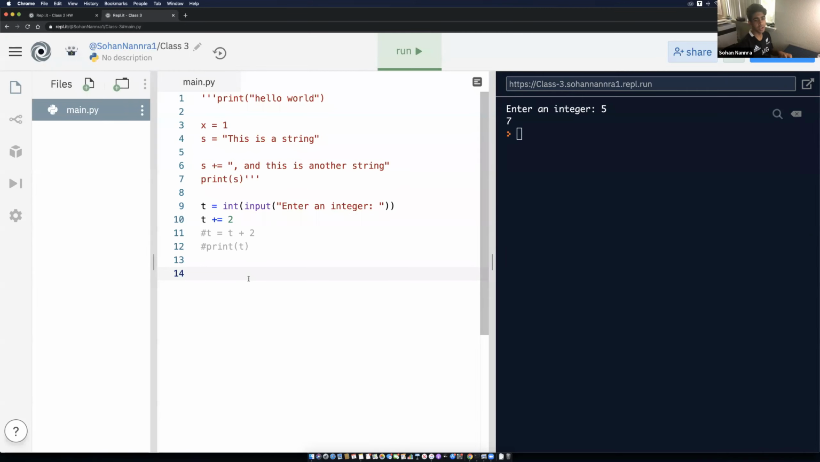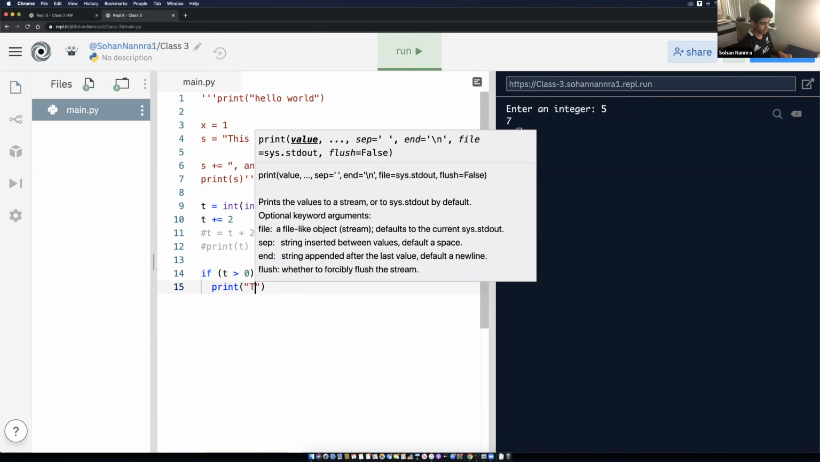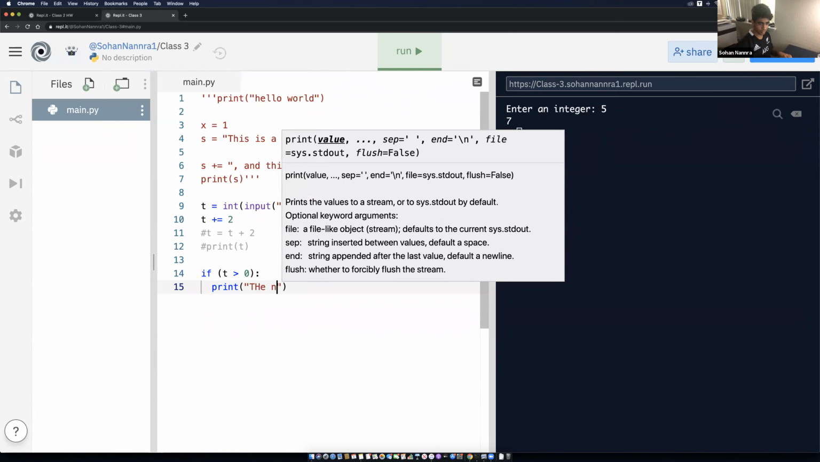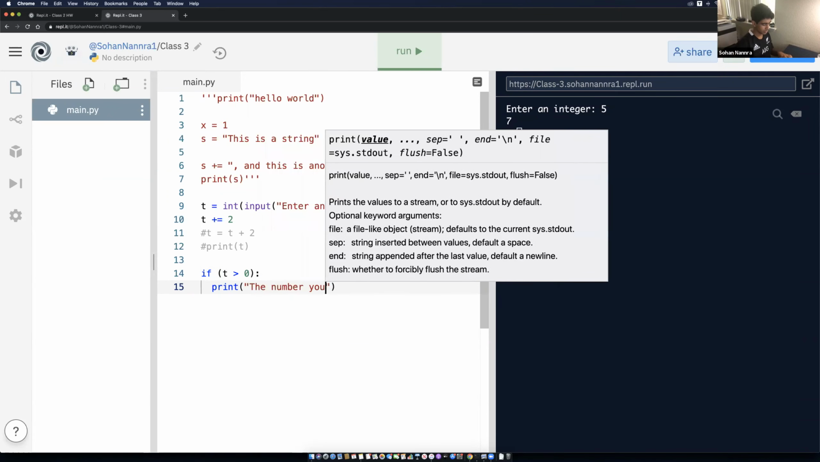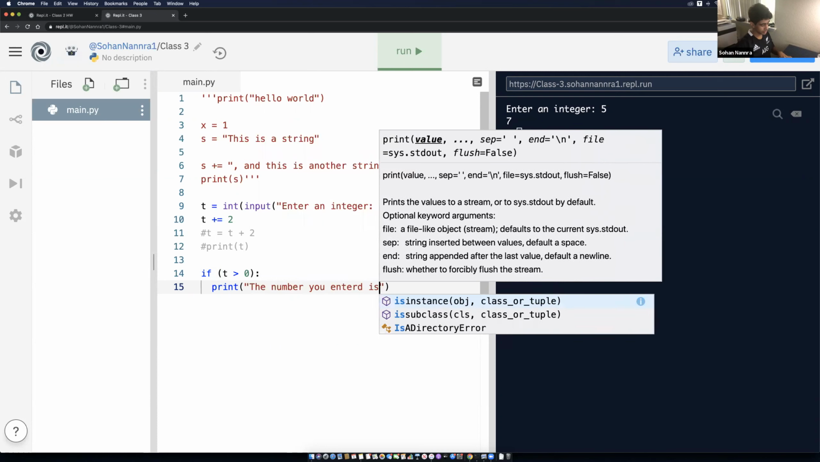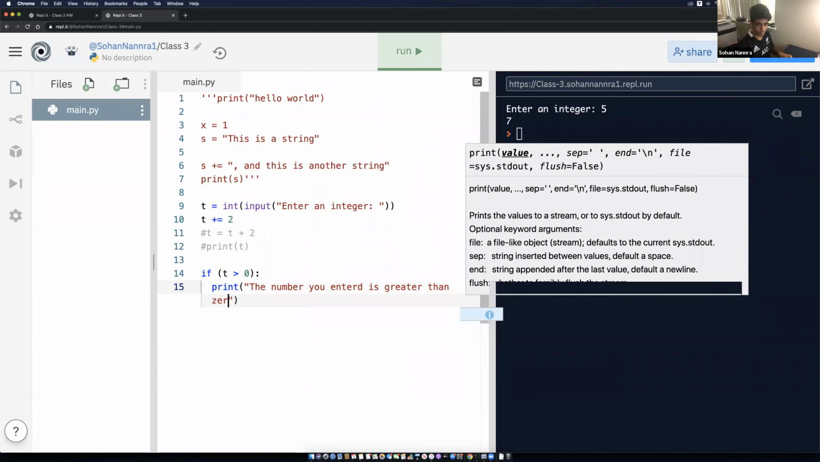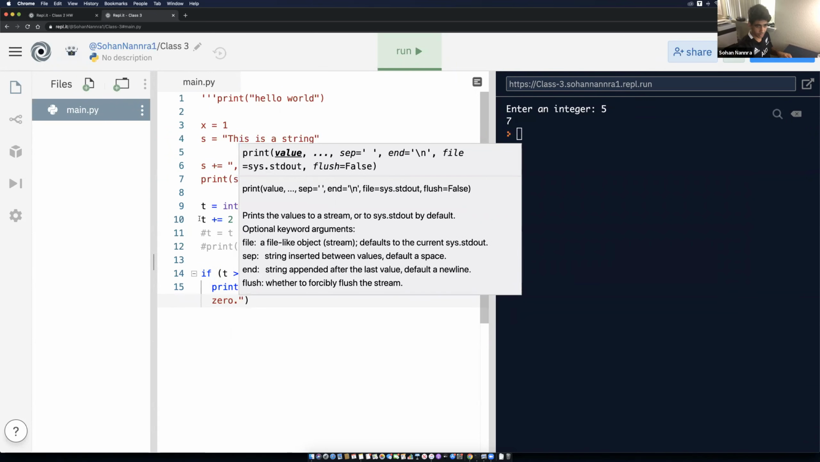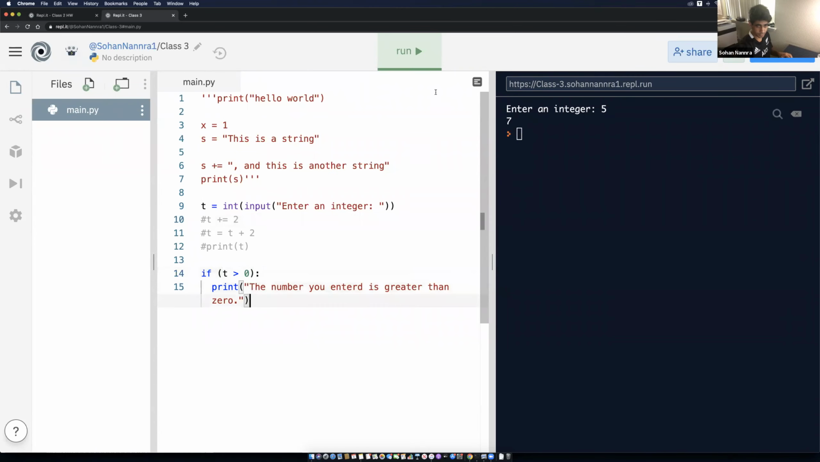So let's try writing one. So far we just asked somebody for an integer. Now let's check that integer. If t is greater than 0, print the number you entered is greater than 0. Okay, we can comment this line out here. Let's run that. So if I type in 5, it says the number you entered is greater than 0. But what if I typed in 2?